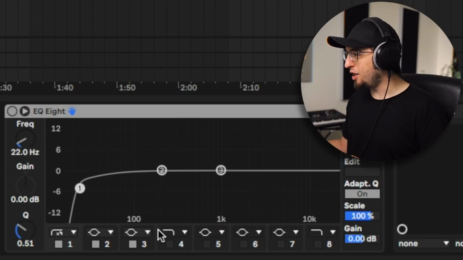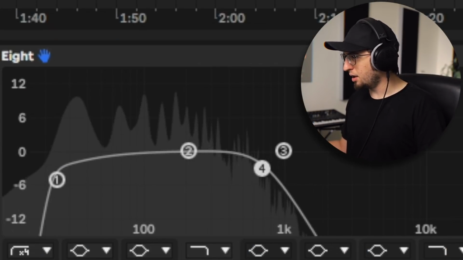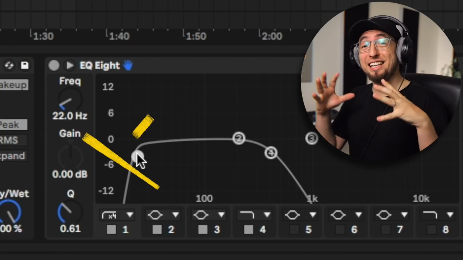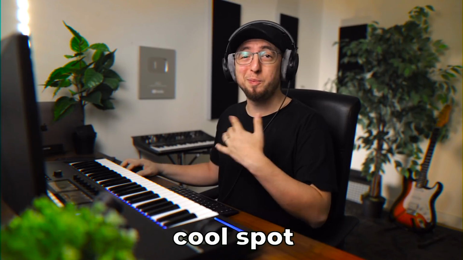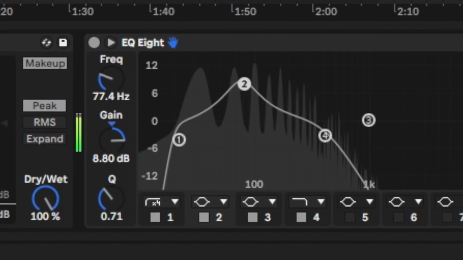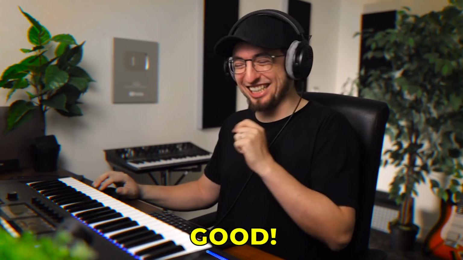Now I'm gonna add an EQ. I'm gonna get rid of the higher frequencies, which I don't really need. Then I'm gonna cut the super low end, like below 20 Hz, because we don't really need that either. And then we can try to boost the bass a little bit. Let's just find a cool spot where it sounds really good. Woof, yeah, that's it. Dude, that's getting good.